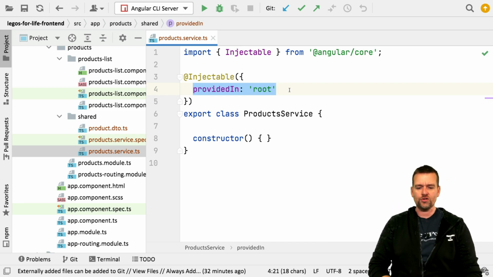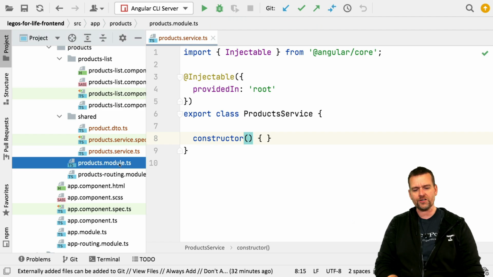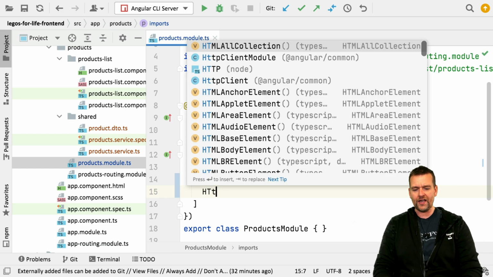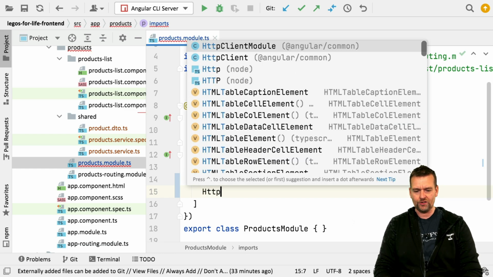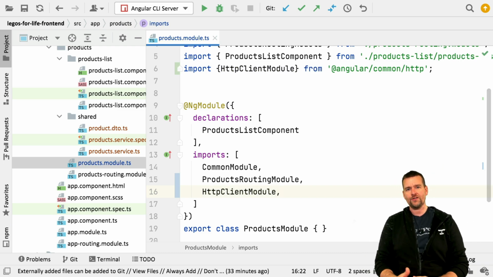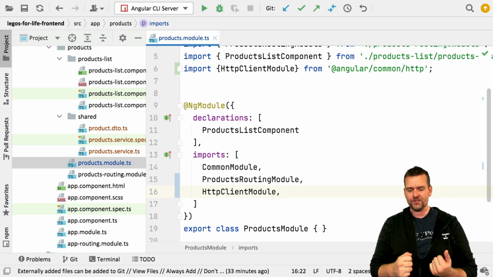Now, what does the service do? Well, in our case, the service needs to be able to communicate to an HTTP client. So what we're going to do is we're actually going to go into the module right here, the products module, and explain that we're going to need access to a new module called the HttpClientModule. Like this. So we need access for that in order to start communicating and using the HTTP client.